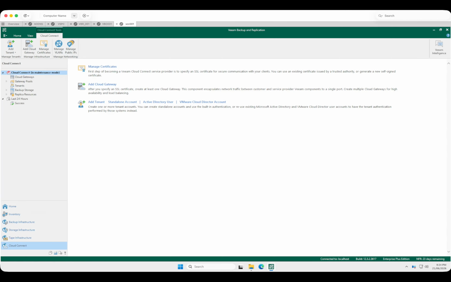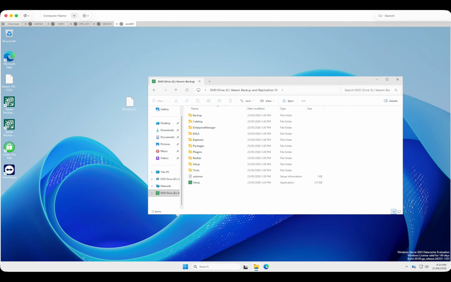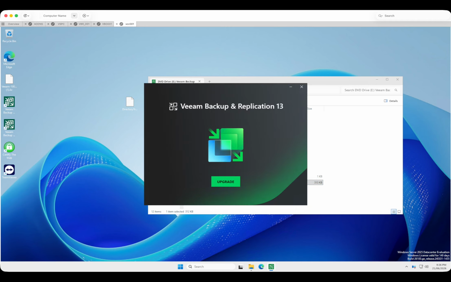So now at this point, if everything is ready to go, we can go ahead and close the console. And once that's closed, we can go and open up our ISO. From here, we can go ahead and double click on Setup. And after a moment, this will bring up the splash screen and we can proceed with the upgrade. Okay, once the splash screen is there, we will see that it is showing Veeam Backup and Replication 13. And then we'll click the upgrade button. This will kick off the installation files and we'll be able to work through the wizard in performing this upgrade.